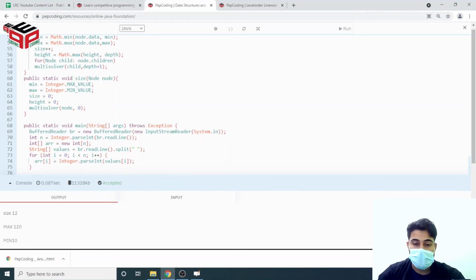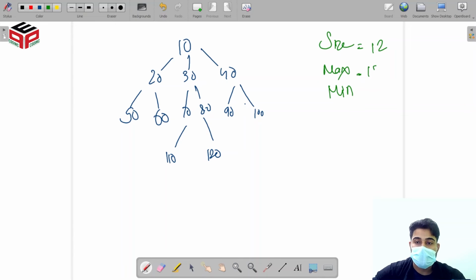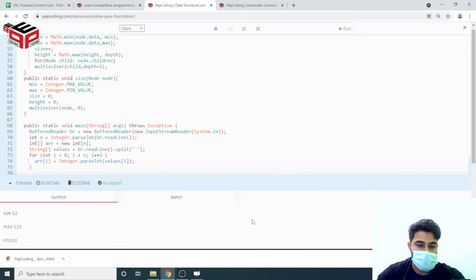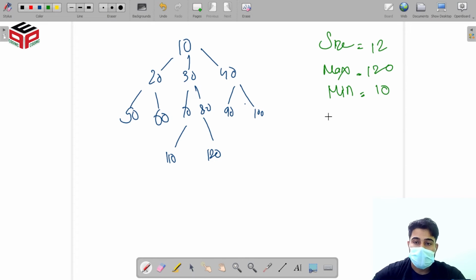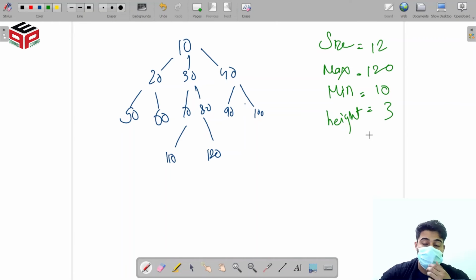So the size is 12, maximum element is 120, minimum is 10, and height is 3. Okay, let's try to figure out how all these values get evaluated within a single iteration.